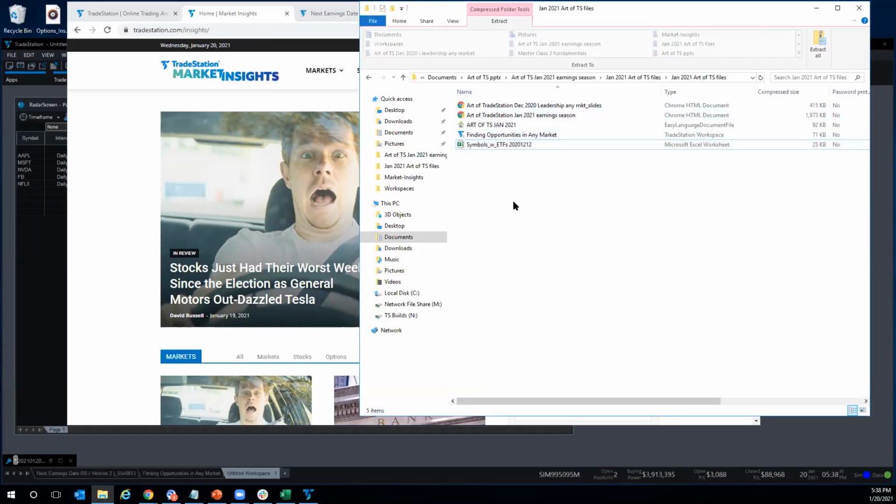Finally, I just want to remind you that all of this information is included in this zip file. We have basically these two PowerPoints that are my December and this webinar included here. This ELD file right here is all the indicators. This is the previous workspace for my previous webinar, and this is a list of stocks and the ETFs.